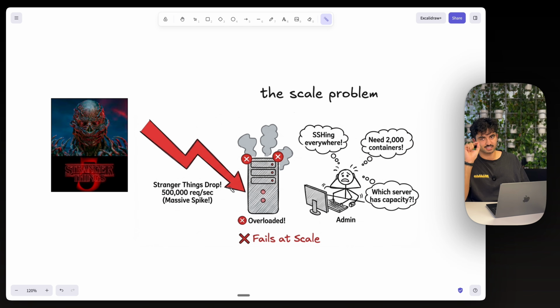But Netflix isn't running on one server. What happens at scale? This is exactly where Docker alone fails. So imagine episode 9 of Stranger Things drops. I know it's going to drop. And there's a massive spike, like 500,000 requests a second. People want this episode. Our servers are on fire. Everything is overloaded. We need scaling everywhere. We need 2,000 containers. Which server has capacity? Everything is going to fail at scale.